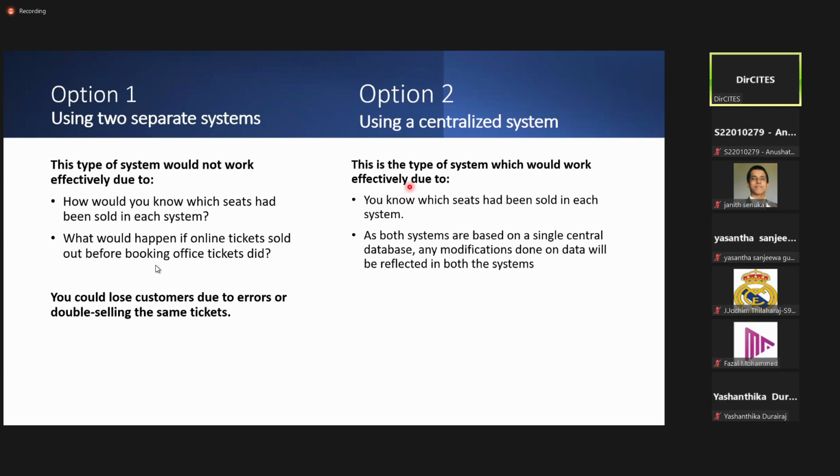And by using a centralized system, this type of fault will not happen, because both systems communicate with each other on a centralized system. Once a seat is booked online, the booking office officer can also see that the seat is taken because it gets updated in real time. The modifications to the data are reflected in real time. So there would be no such confusion.